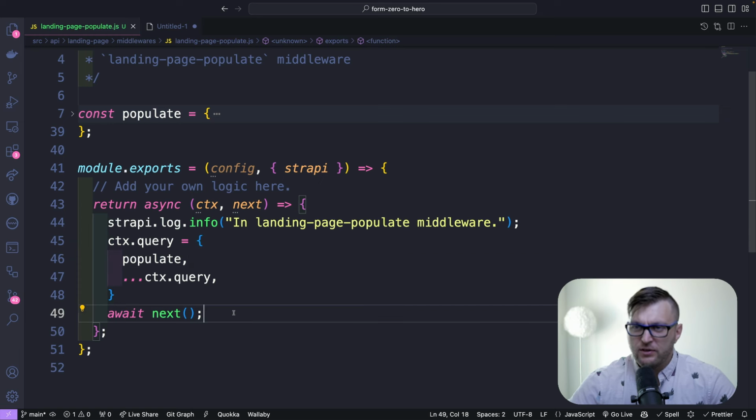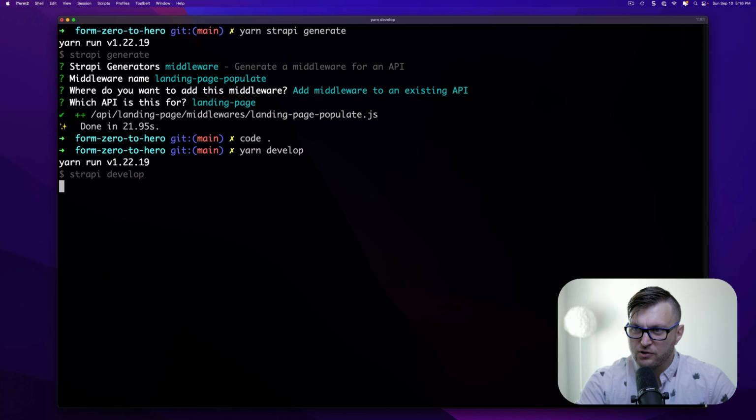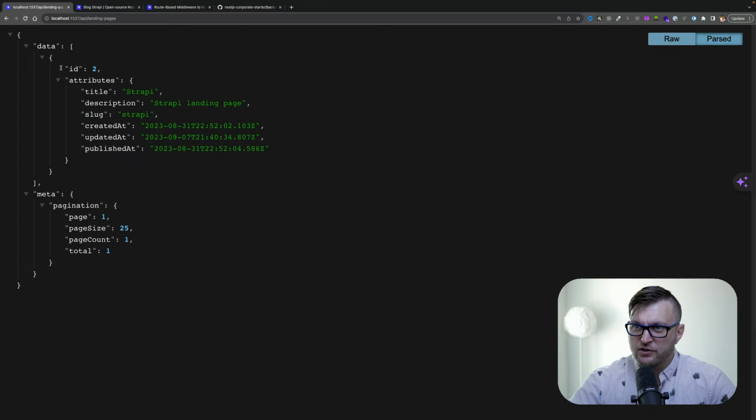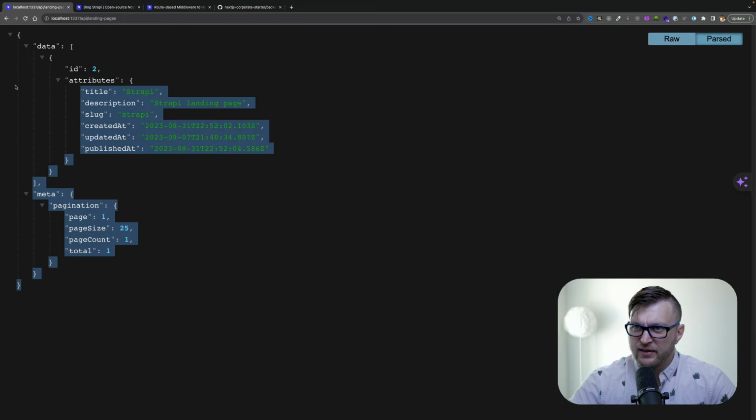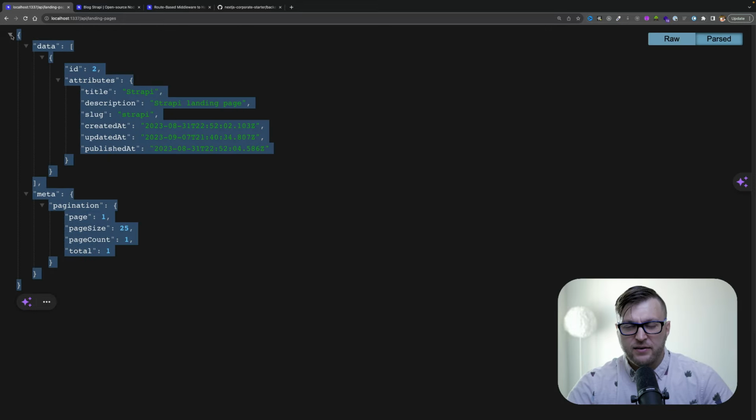So the only thing we would need to do from the front end is query this page. So let's test it out. I'm going to restart the server and refresh the screen. Wait a second, it's not pre-populating our data. What's going on? Well, we need to add our middleware to the routes that we want to use it. So let's do that now.